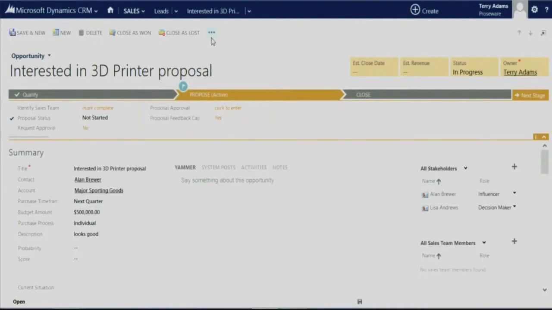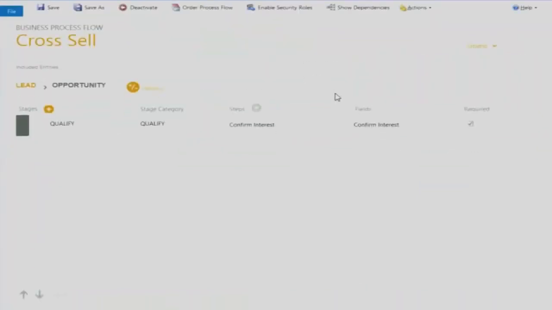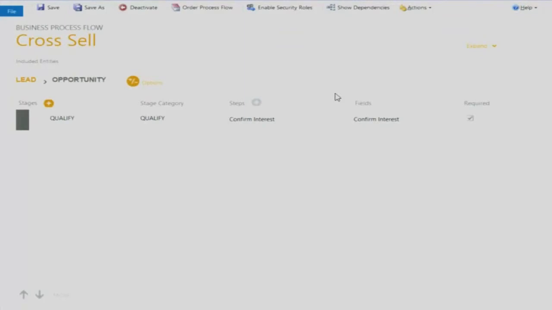So because we need flexibility in these processes, we've added a very simple process editor. So I can click on Edit the Process, and you'll see here the designer experience for that process that we've just been going through. So this cross-sell process is a real simple process. It has 2 entities, the lead and the opportunity. And within the lead entity, I have one stage, which we called qualify. It is tied to a category of qualify for reporting, so I can see these deals within a funnel type report.